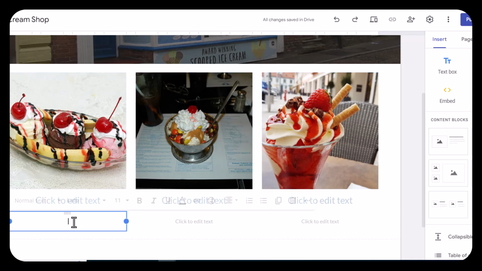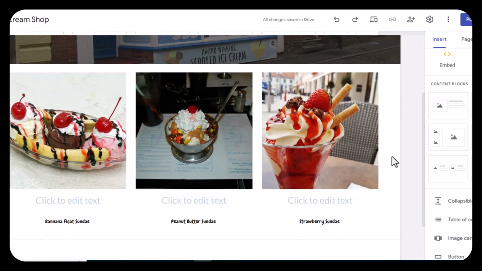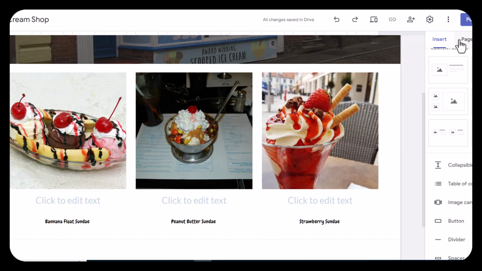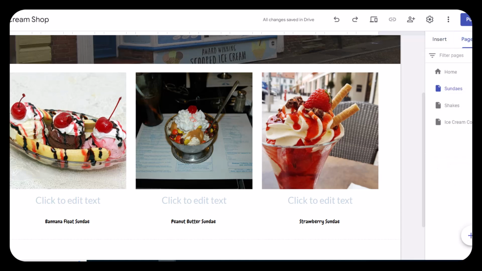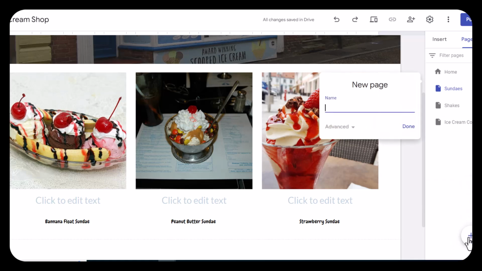So now we're just going to go back and name those. Alright, and when you're done, yours should look similar to mine. And now we're going to add one more page to our ice cream shop. So we're going to come here and do new page. This page will be called Flurries.